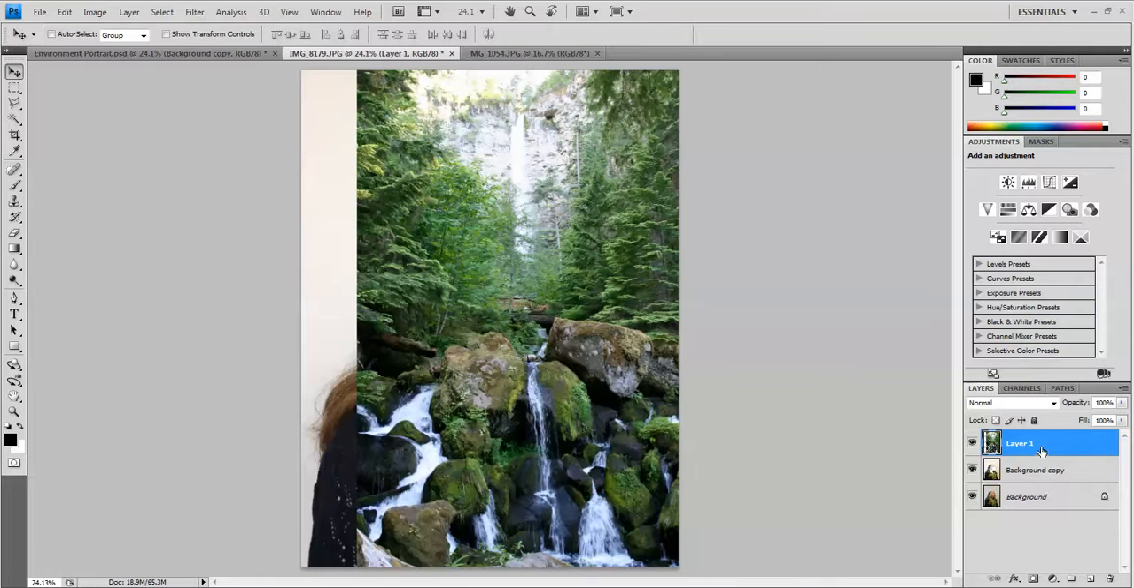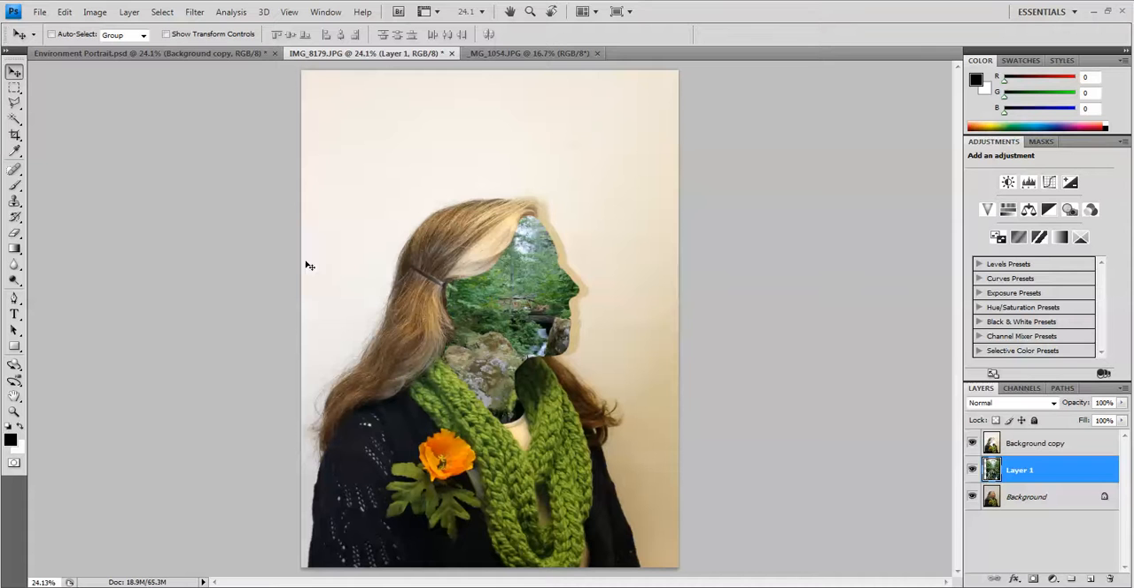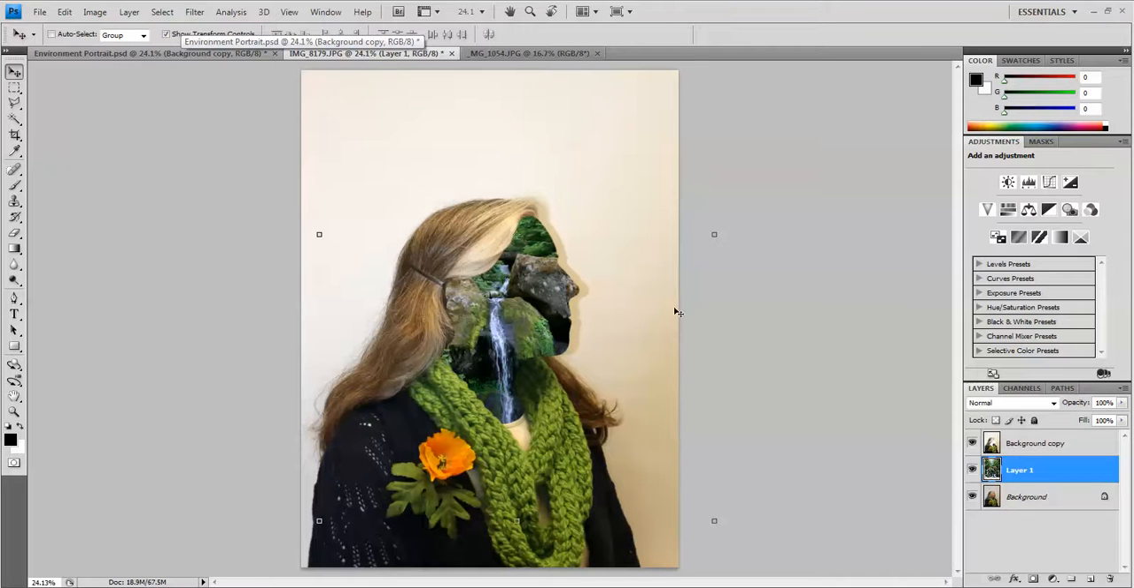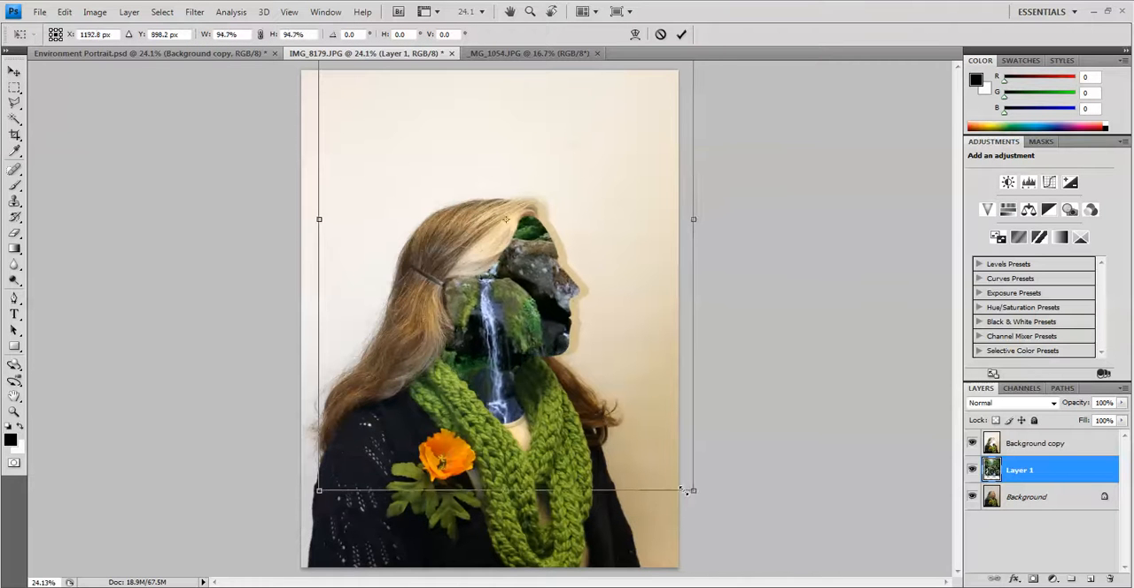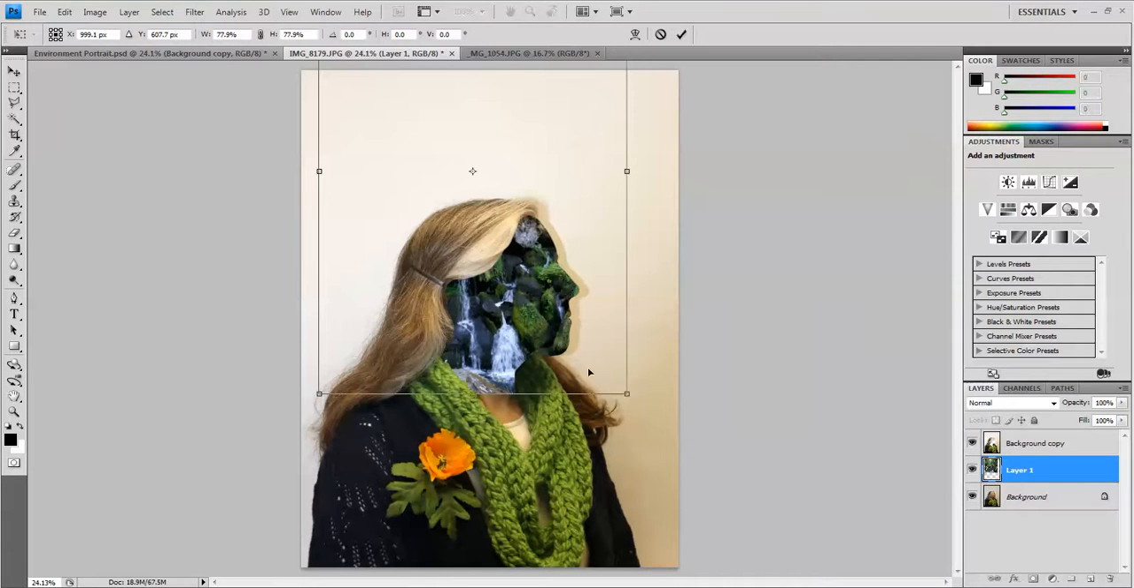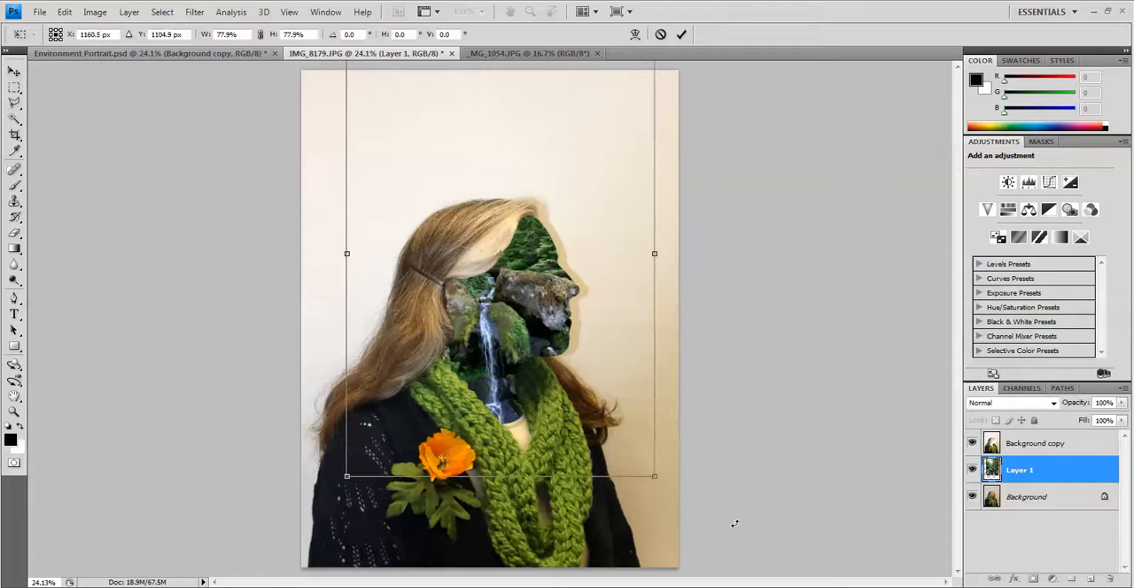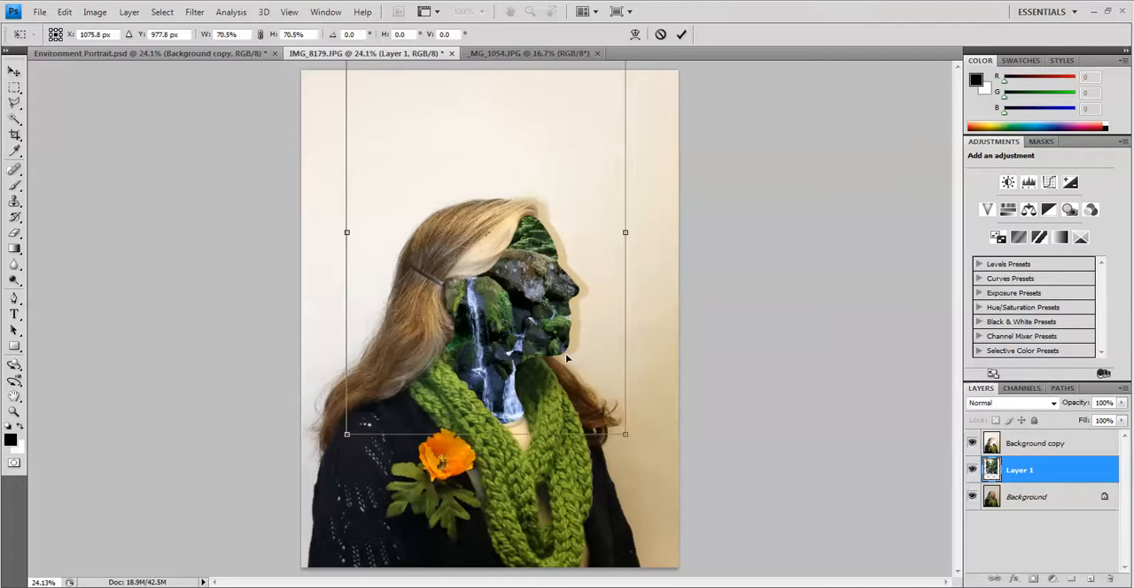Here we go. Now I'm going to take this layer and put it underneath my portrait, and then I'm going to start moving this around until it's in the right position. And I can already tell that the image is too big, so I'm going to have to go to Show Transform Controls, hold down Shift so that I don't distort the image, and I'm going to make it smaller until I get it to be approximately the right size.